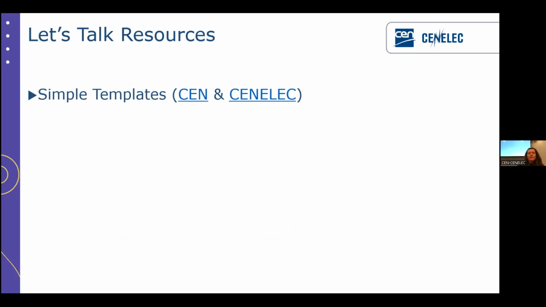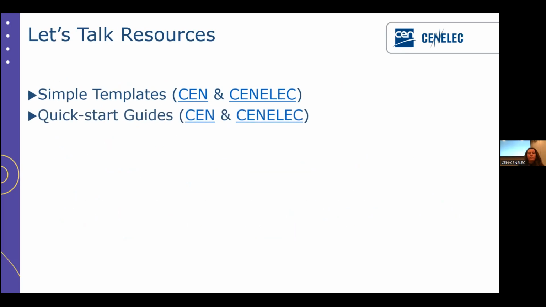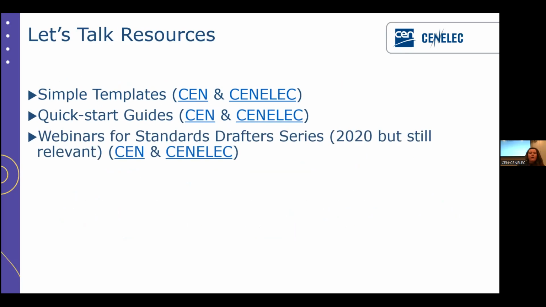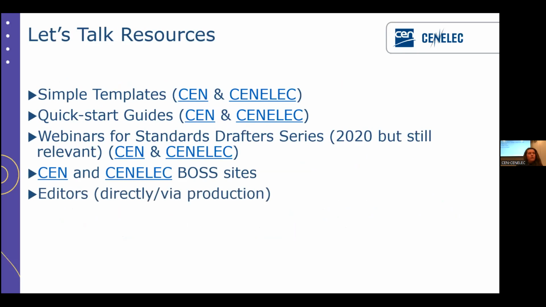So we have CEN and CENELEC simple templates. We've got quick start guides to supplement them. Webinars for Standards Drafters series. It is from 2020, but it is still applicable today. We've checked everything in there. We have new CEN and CENELEC drafting guidance BOSS sites as well. And obviously your editors. So what are each of these?